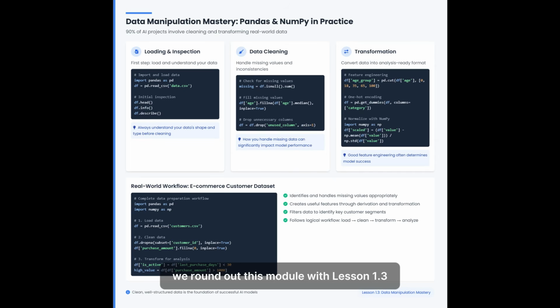We round out this module with Lesson 1.3, a deeper dive into data manipulation with NumPy and Pandas. 90% of a real-world AI project is cleaning and preparing data. Mastering this is non-negotiable. This involves getting comfortable with the full Pandas workflow, importing data, inspecting it with .head and .info, selecting columns and filtering rows. Crucially, it also means cleaning the data, finding missing values with .isnull().sum(), and handling them, either by dropping the rows or filling the gaps with a logical value, like the average.